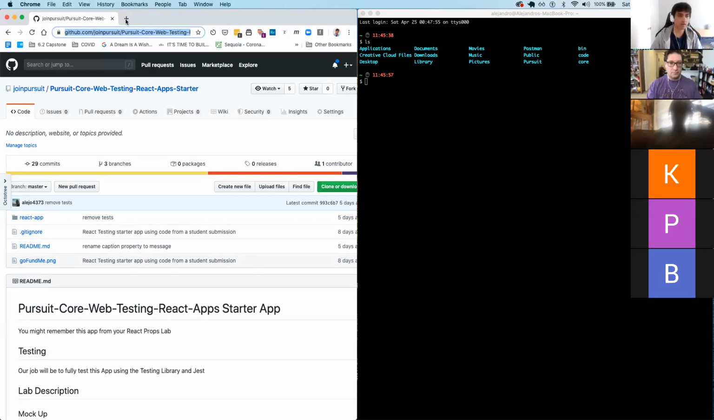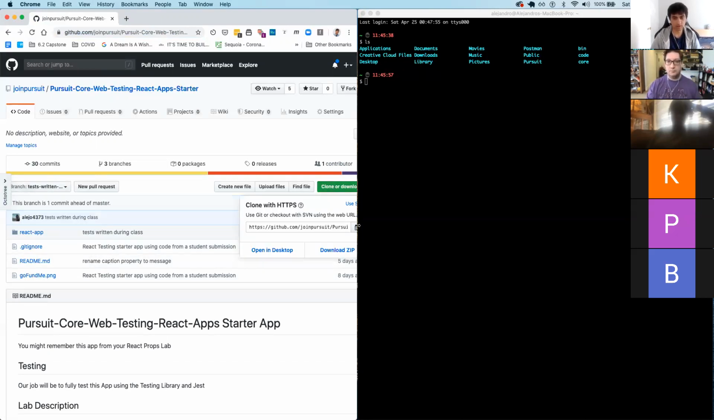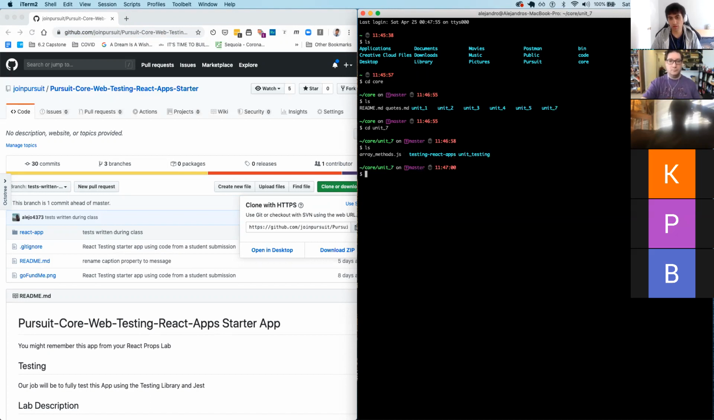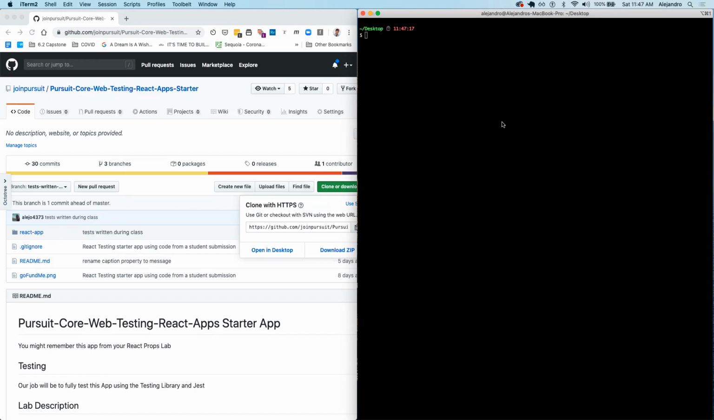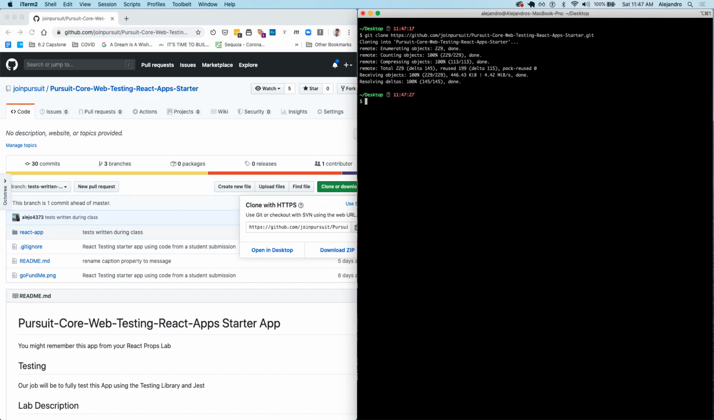From here we have a few branches that you can look at. There is a tested app, that one has all the tests finished, and the tests written during class. This is what we had. Let me clone this. Let's see if I have anything for core unit 7. Oh, okay, it is here, testing React apps. But I think this is just a reading, so I'm just going to do it on my desktop for now. That created the Pursuit Core Web Testing React App Starter.